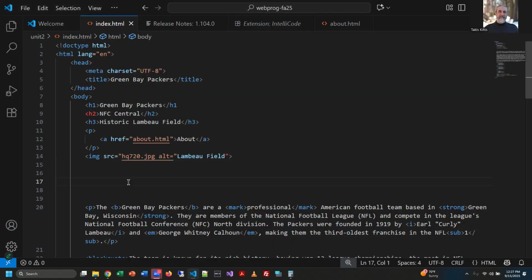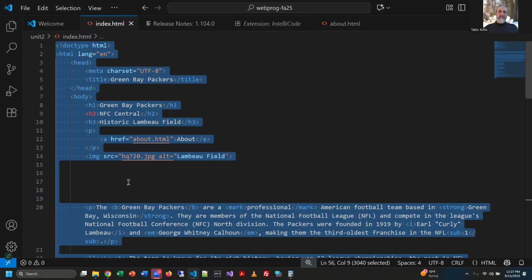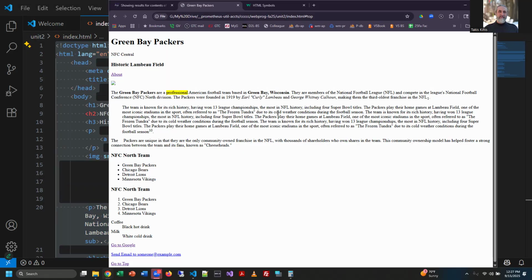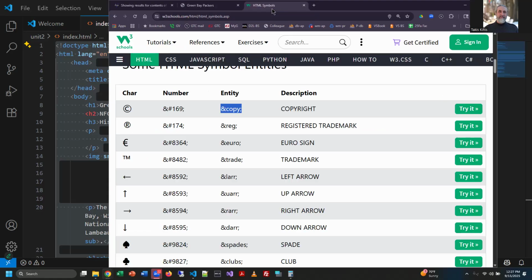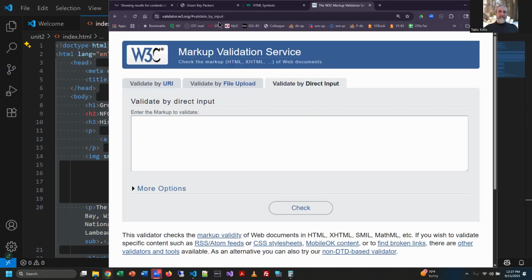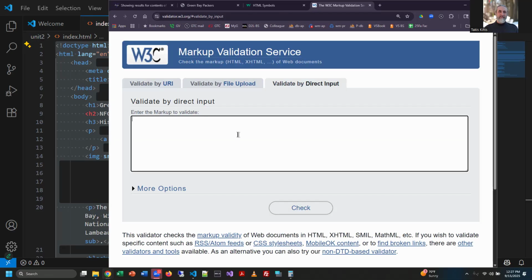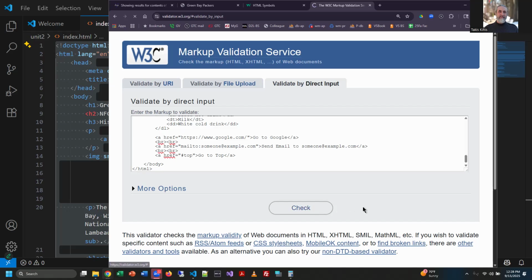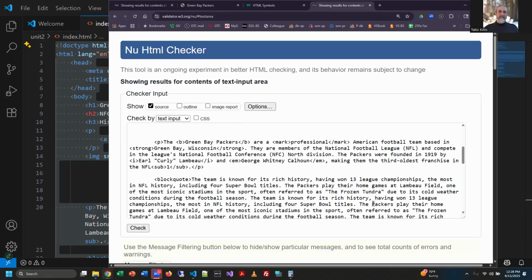Once again, I'm going to come back to the code engine here, Control A to select all, Control C to copy. Back over to the validator, wherever that is. I'm just going to type it in. So I'm going to paste that code in and check it. And now it will throw error messages, right?